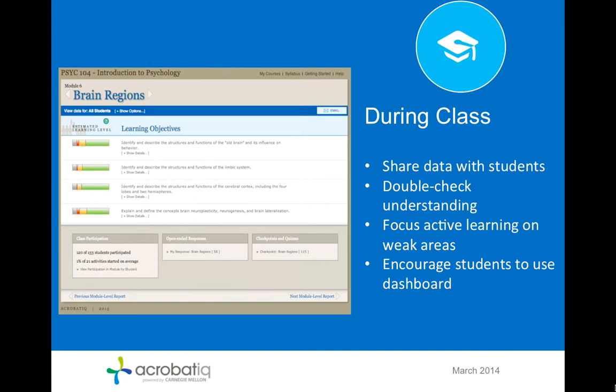Then I would think about what to do during class. So one of the things I think I would try to do is to share this information with students. So I would pull the dashboard up on screen and show students where they seem to be doing well, where they don't seem to be doing well, and ask them, does this match your sense of where we need to focus in this class?